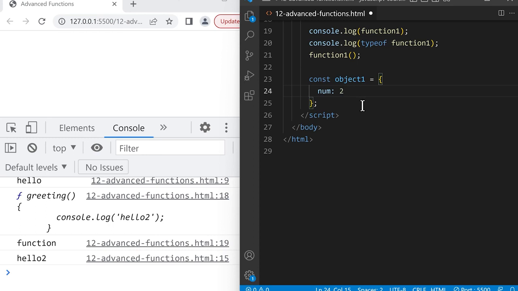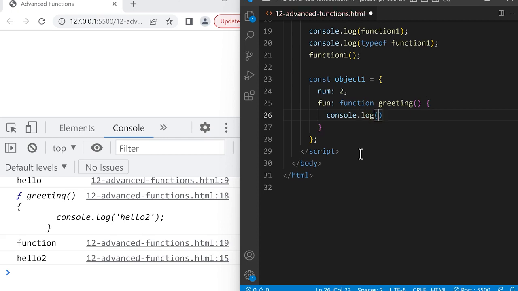Now, because functions are values, we can also save a function inside this object. So we'll type comma, and then a property fun, colon, and we'll create a function this time. Function greeting, brackets, and curly brackets, and inside we'll type console.log the string hello3. So this saves a function inside this object under the property fun.